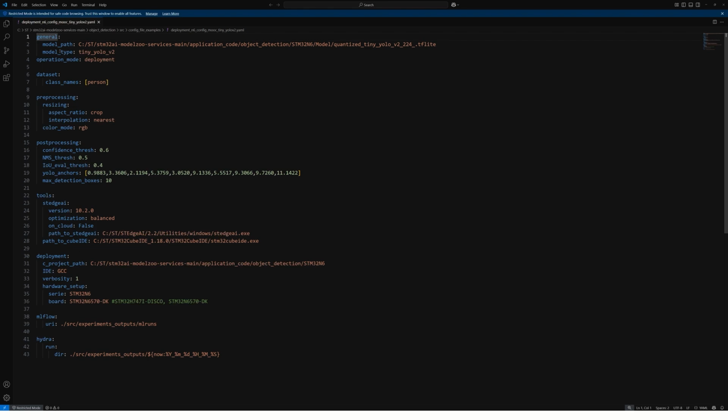In the general section, you need to specify the path to your model, and your model is present in the application code use case model subfolder here. So quantized tiny YOLO v2. Then the model type name, operation deployment. We want to deploy our model on board. Then dataset. In this case, we have only one class, person. Then pre-processing, implemented in the embedded application. So aspect ratio, crop ratio, crop, and interpolation nearest, color mode RGB.